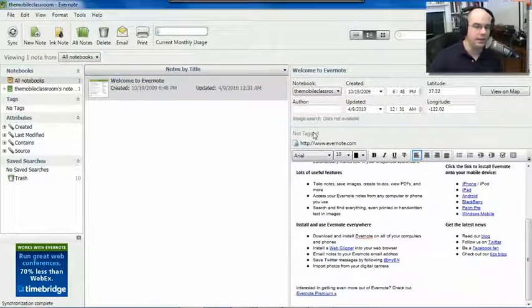There's also tags in here. We'll talk about tags in a bit as well, but that's yet another way to organize your workflow, manage the information that's in here, and allow you quick access to the things that are important to you.